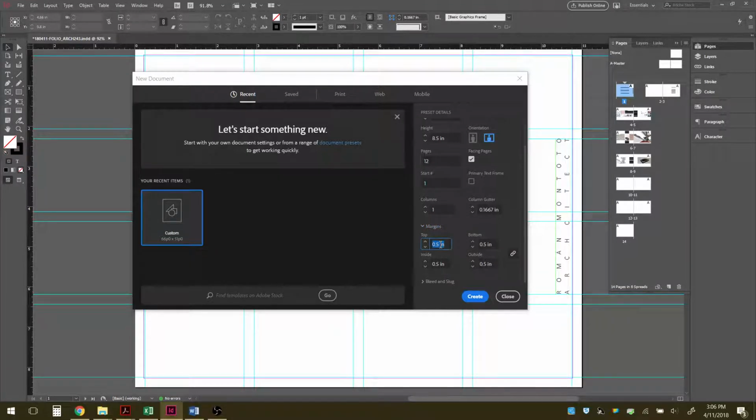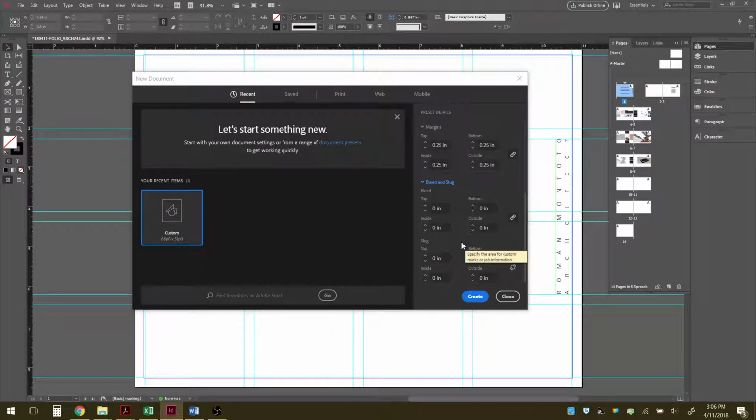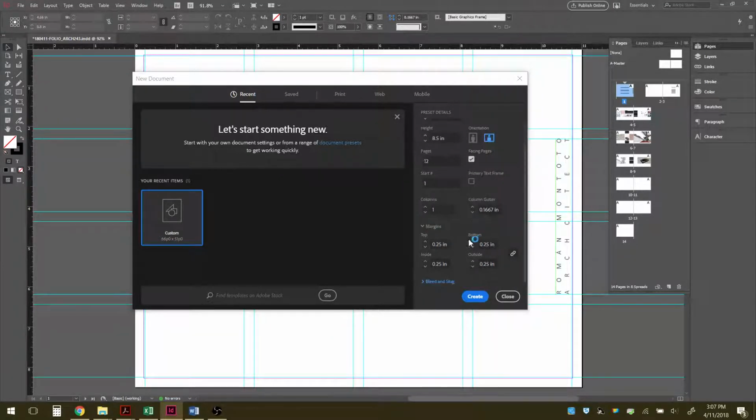Like I mentioned, I was using a quarter inch, and this is mostly for more specific printing, the bleed, the inside, the slug, all of that. I don't usually work with that very much. I don't know if that's essential. If you want to get in and tinker with all of those adjustments, please feel free.